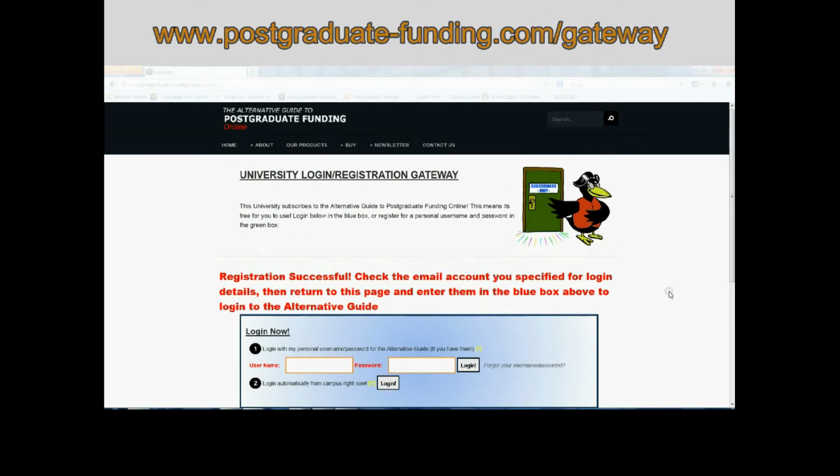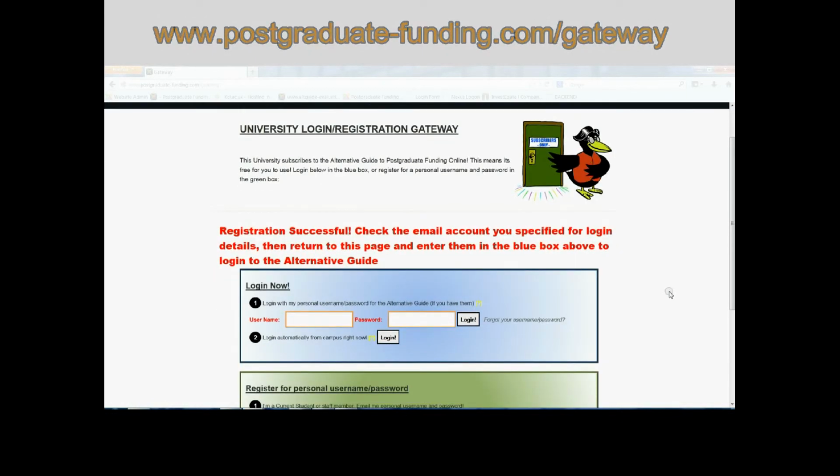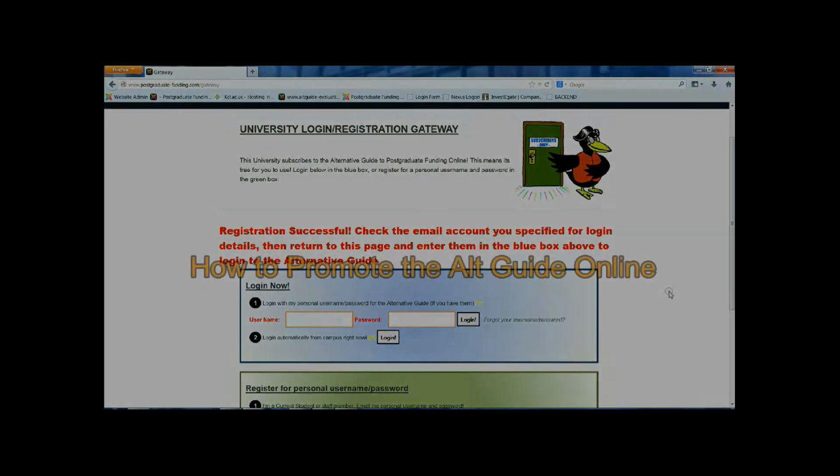So those are the three main ways that students can access the Alternative Guide to Postgraduate Funding online.